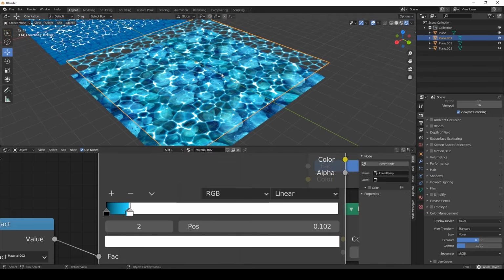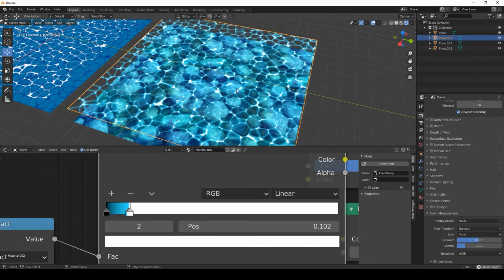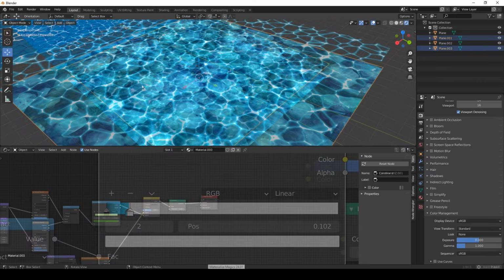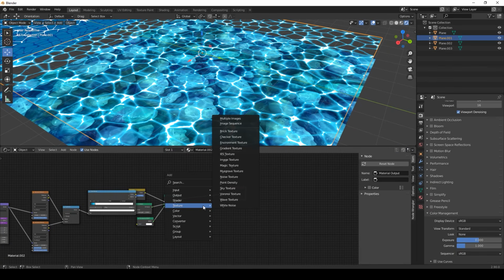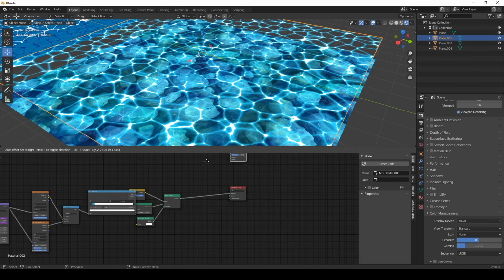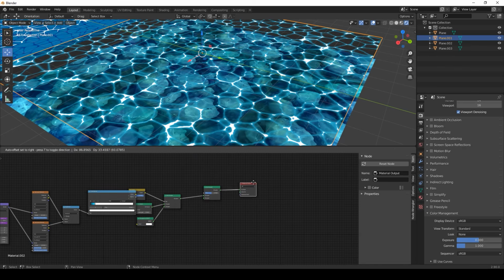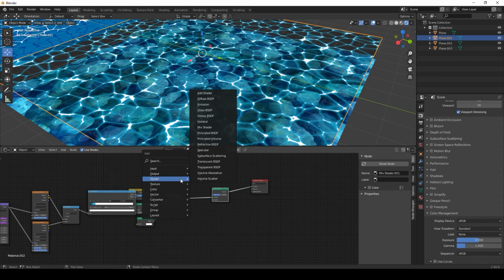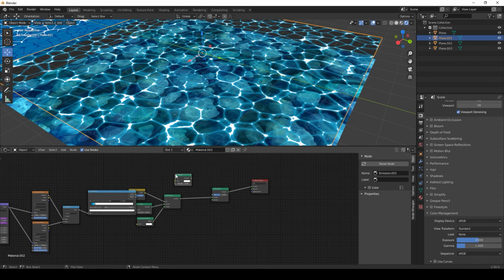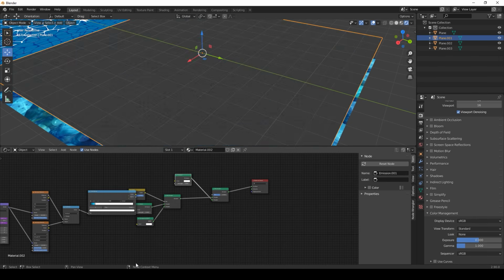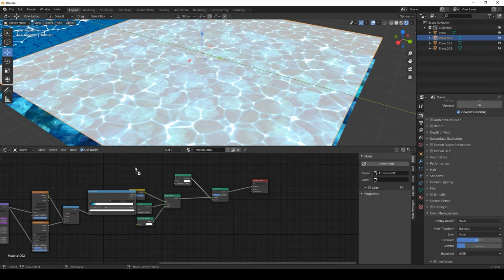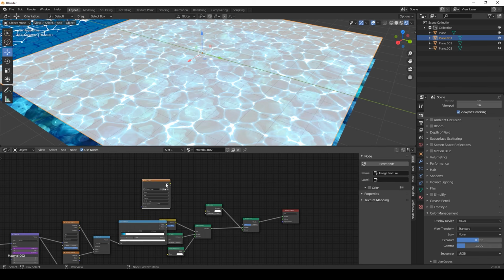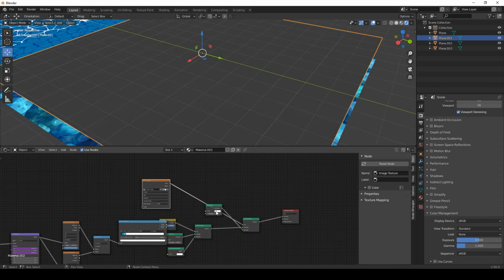Let's add some extra sparks to the water. Let's select the top layer. And the first thing we are going to do is add another mix shader. Plug it in. Let's add another emission shader. And I'm going to add this stars texture. And let's plug it into the alpha of the mix shader.